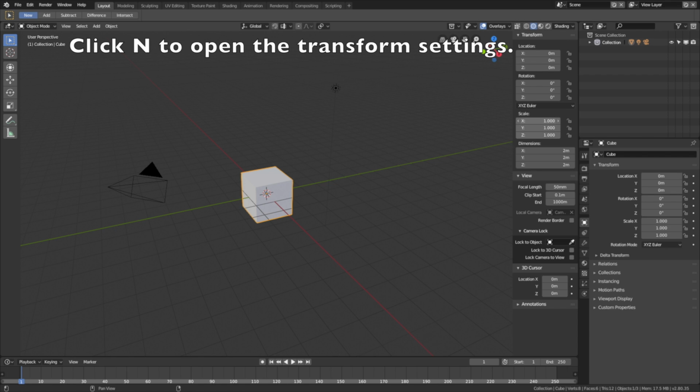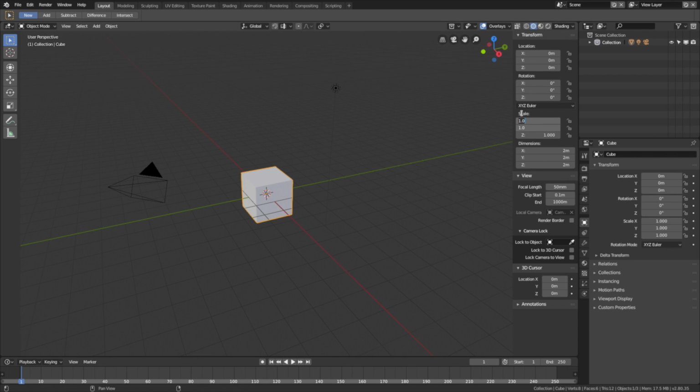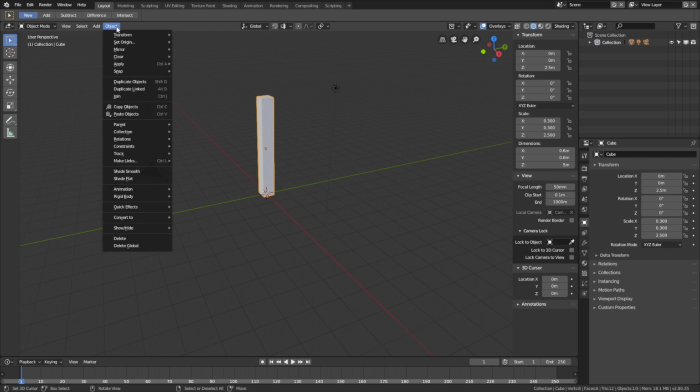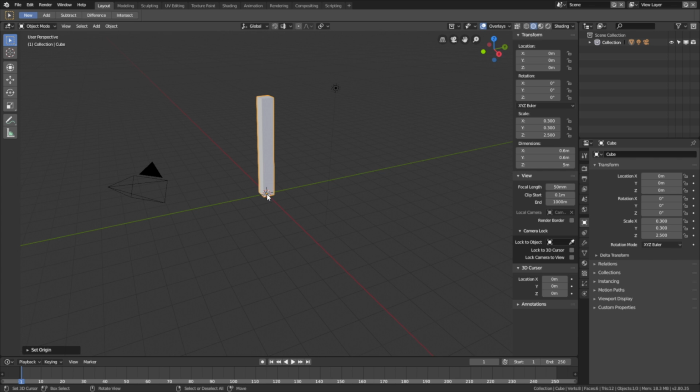So set the X and Y scale to 0.3 and then change the Z scale to 2.5. And then we need to move the object 2.5 units on the Z axis so that the origin point can be moved to the bottom of the object at the 3D cursor. So set the origin to the 3D cursor so that when we scale the object, it's going to scale from that point.